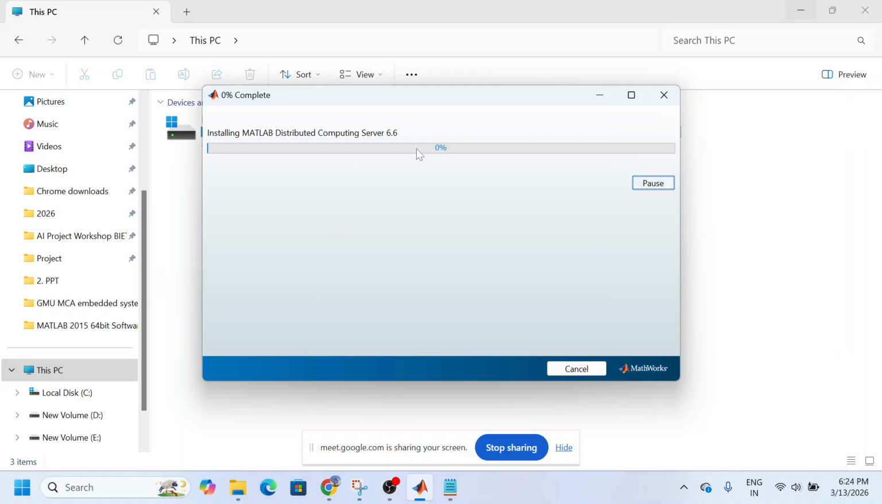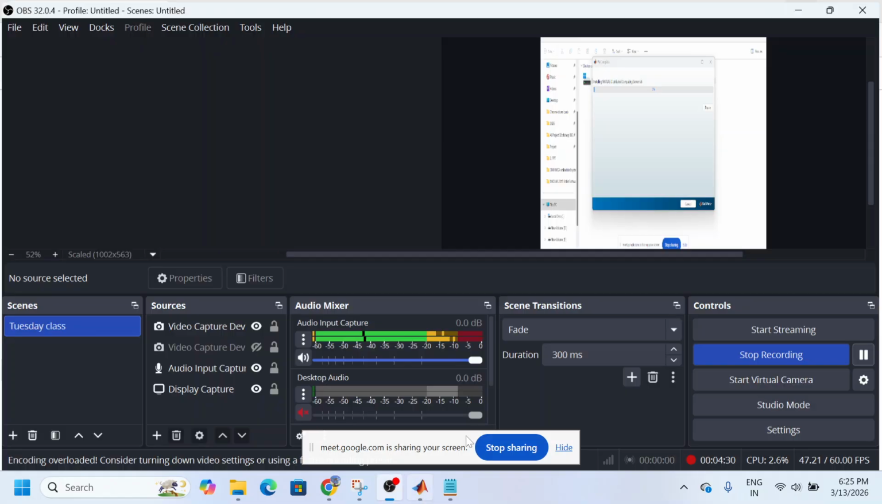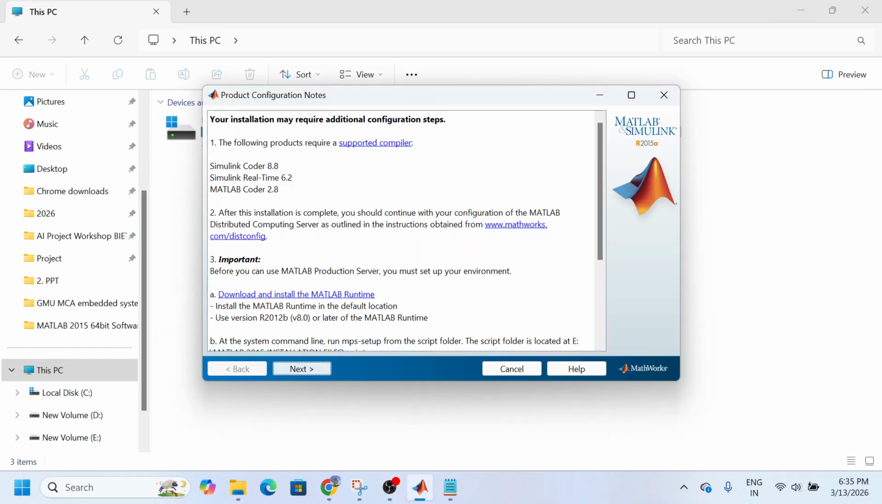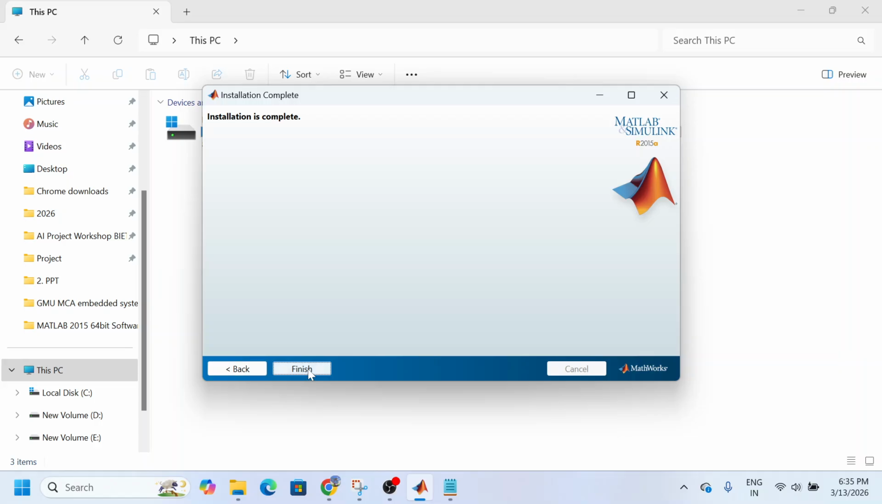It will take some time. Now it is at 0%, and it will load to 100%. Wait for some time. Now it is 100%. Click on next, and now click on finish.